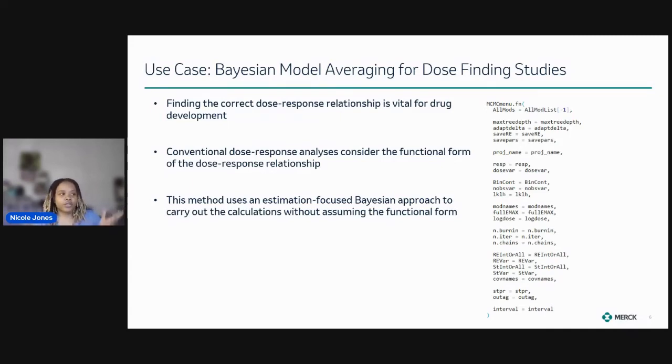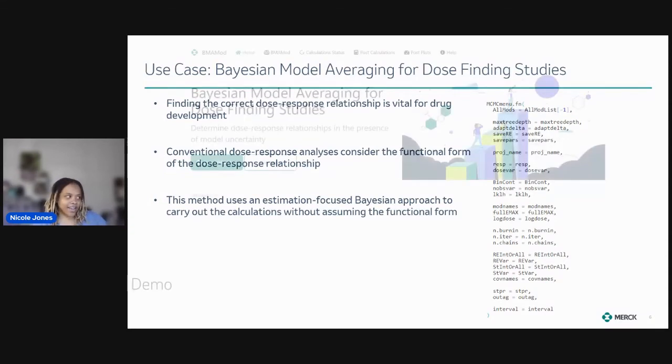On the right, you'll see this long function call. That's mcmc menu.fn, our parent function call that triggers all the downstream effects. And that list that we created with the parameters, this is what it gets fed into. So now we're going to take a look at it live in action.